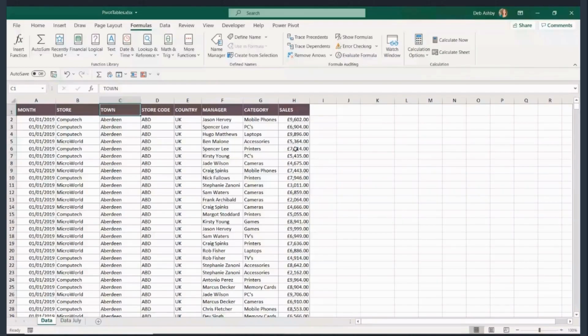Now, this is going to be one of the most important things that I'm going to say in this session. Before you start creating your pivot table, you must ensure that your data is clean. Now, what do I mean by clean? Well, it needs to be consistent and it needs to be formatted correctly.